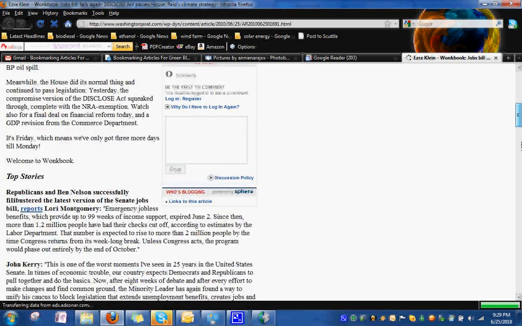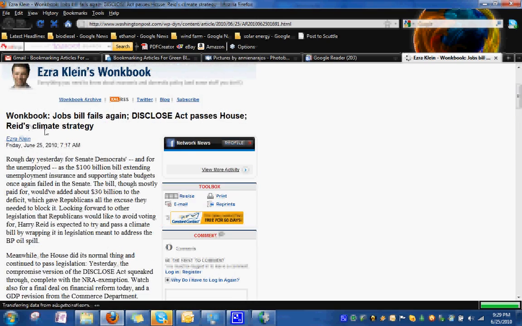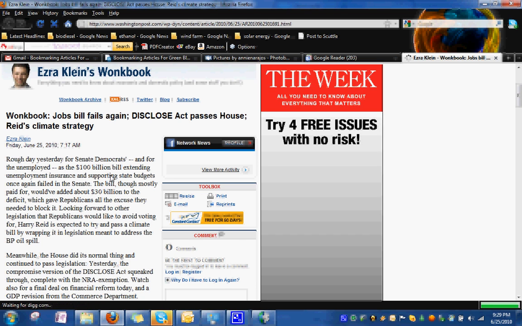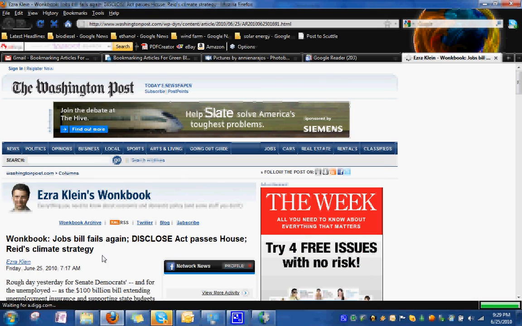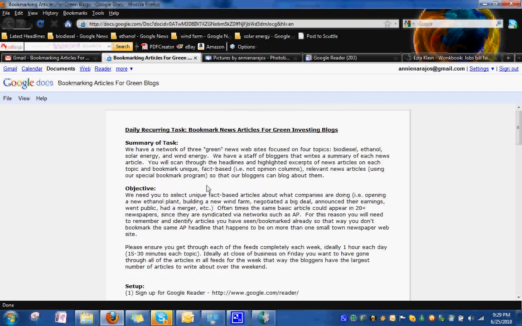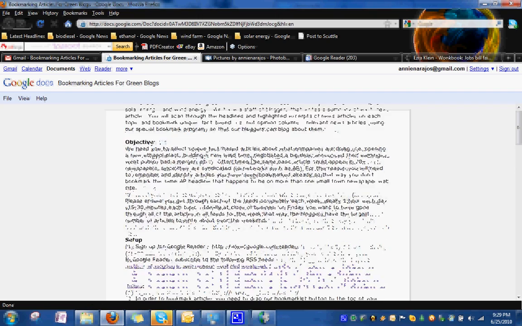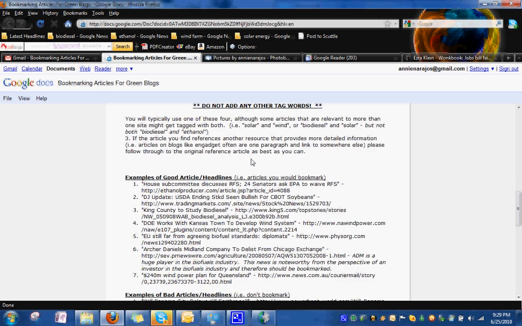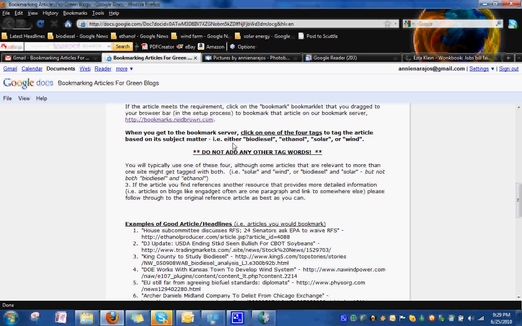So what I will do is, it's not talking about biofuel or anything. Biofuel, wind, I think those are the green news, they call them. So make sure that it talks about either. So when you get the bookmark, click on the text. So it talks about either biodiesel, ethanol, solar, or wind power.